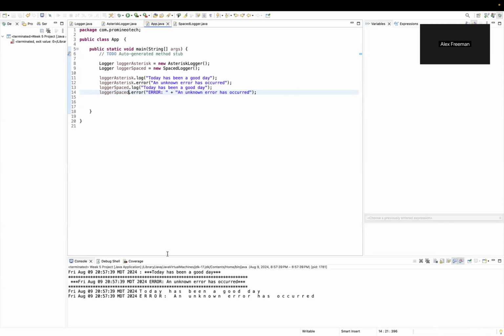Go here and test it out. You can see that we have today has been a good day with the 3 on each side. And then an unknown error has occurred enclosed in a box. And then my string builder worked correctly, and I have spaces in between here for the spaced logger. And I didn't want to have spaces in the date, so I didn't include the spaces in the date. And yeah, it all seems to work good.